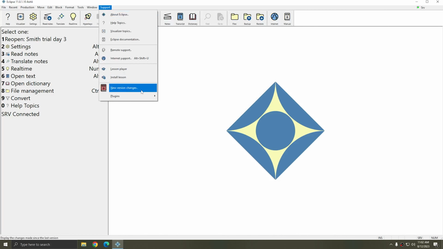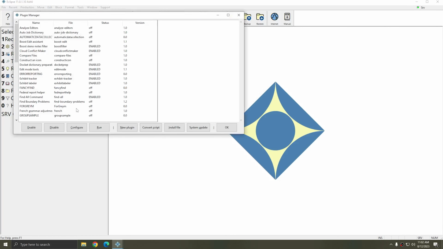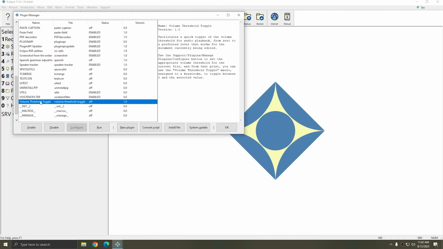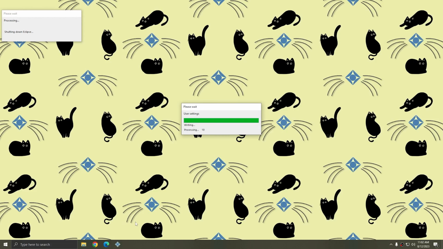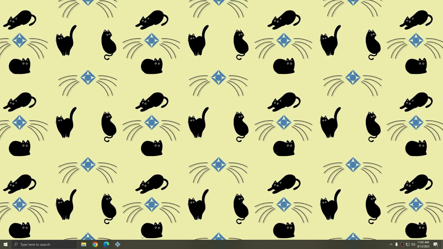Next, I'll go to Support, Plugins, Manage Plugins. And if I look in my list, Volume Threshold Toggle is now here. I'm going to enable this plugin and press OK. And after Eclipse closes, I can restart it, and now those functions will be available to me.